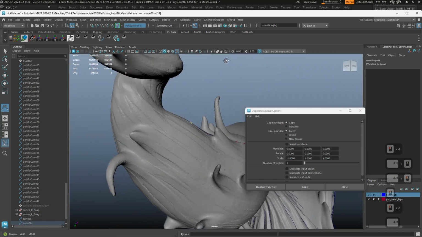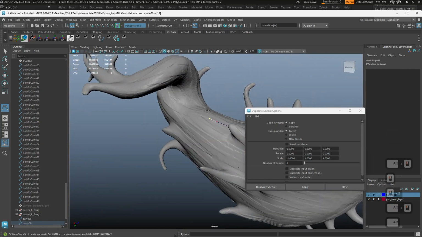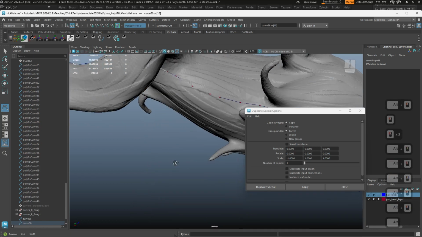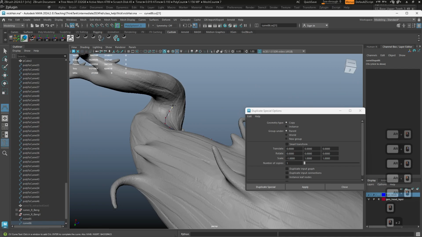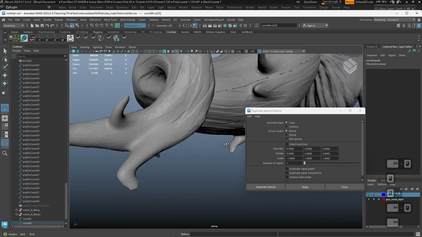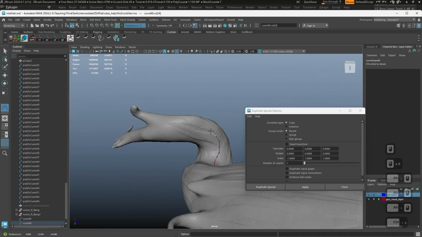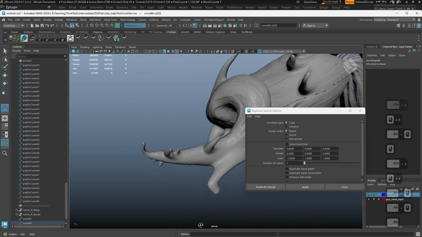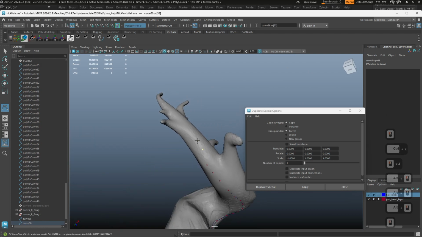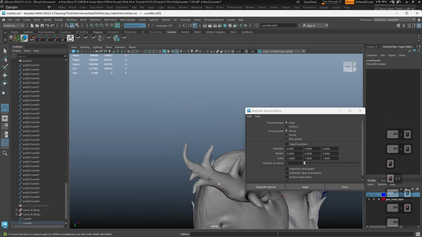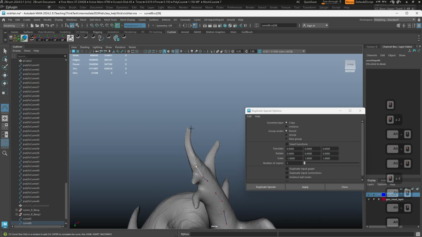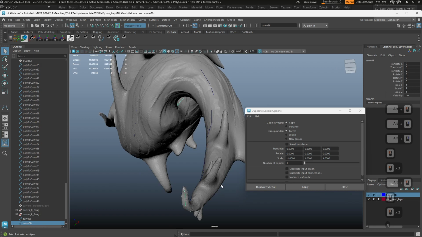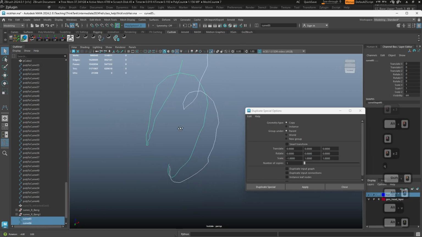I'm just making sure that I'm on the opposite side. And that way, we can relatively easily, and again, relatively is the key word here, create the middle curve that would go inside this mesh. Boom. So we have two curves.